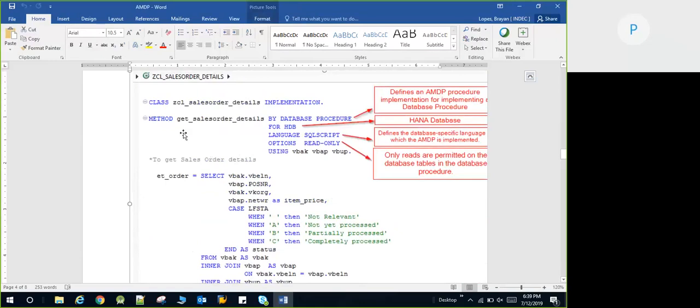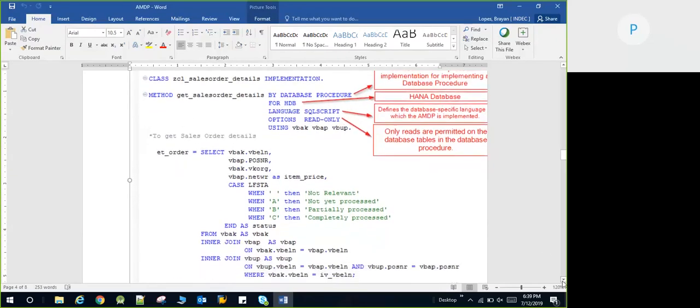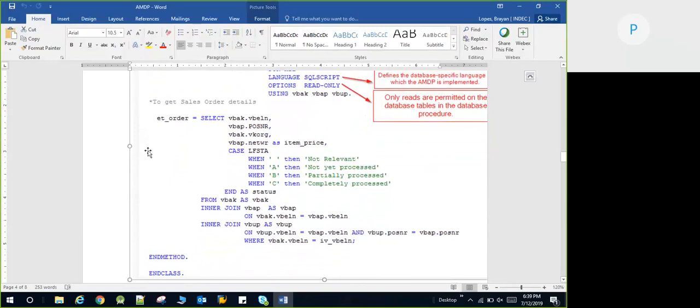In the implementation of this class, we define the method like this: method name, then BY DATABASE PROCEDURE FOR HDB, HANA database, LANGUAGE SQLSCRIPT, OPTIONS READ-ONLY or write. We can also modify the database using this method, and we need to provide the tables which we are going to use in this method. So in this we write our procedure.